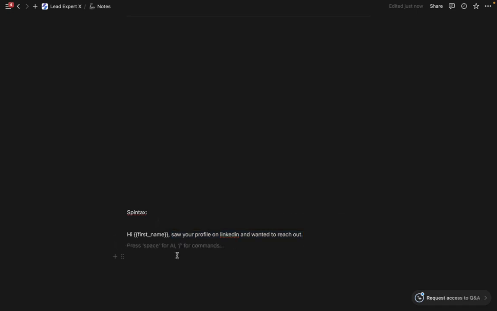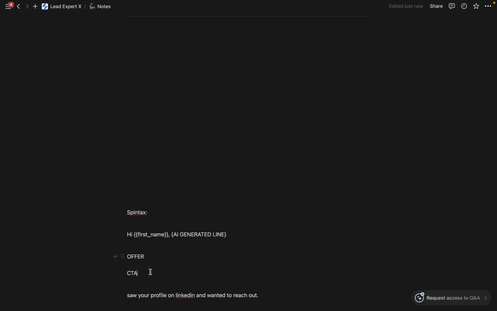But the way that we could take this a step further is we use AI personalization to differentiate every single different part of the email. We use multiple variables. But then the next thing that we can do for the rest of the email is spin tags. Normally we might have an AI generated line here, and then your offer, and then CTA. Now, the offer and CTA are going to be the same for every single email, but this is going to be different.